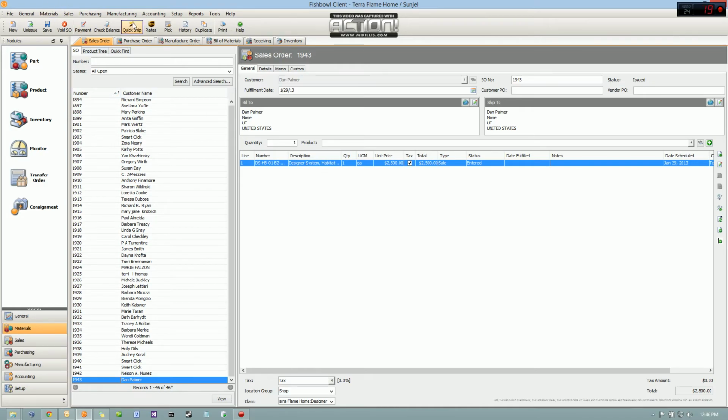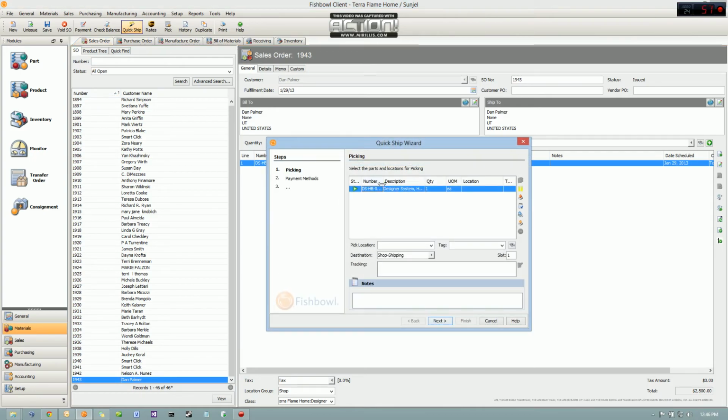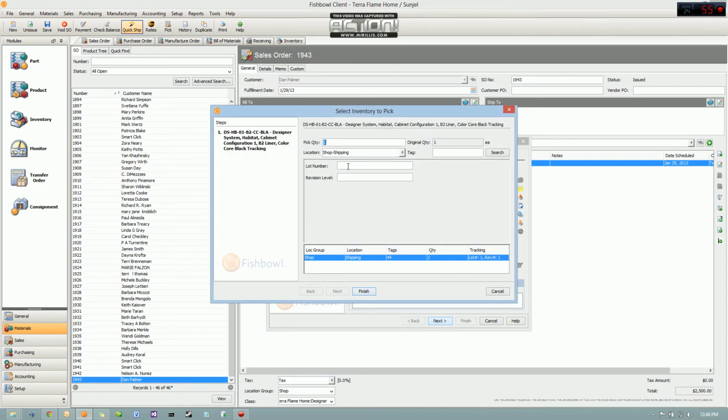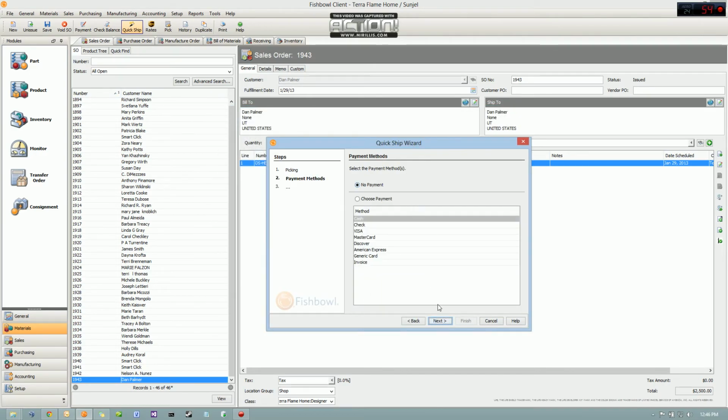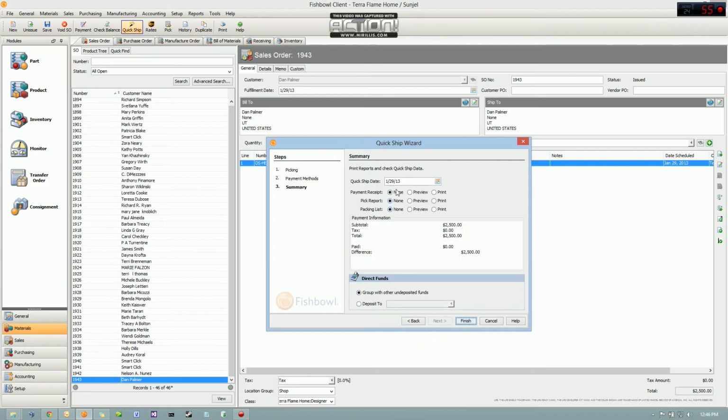Let's say, okay, well, let's go ahead and ship this out. Click quick ship. Oh, we have it in stock. We can actually ship it. So we're going to go ahead and pick it up from the shipping area, which is where it was. So let's hit next. Location, shipping area, lot 1, revision 1. Go ahead and hit finish. And it's going to say, hey, he didn't pay for this, so let's get some payment. And we'll go no payment.